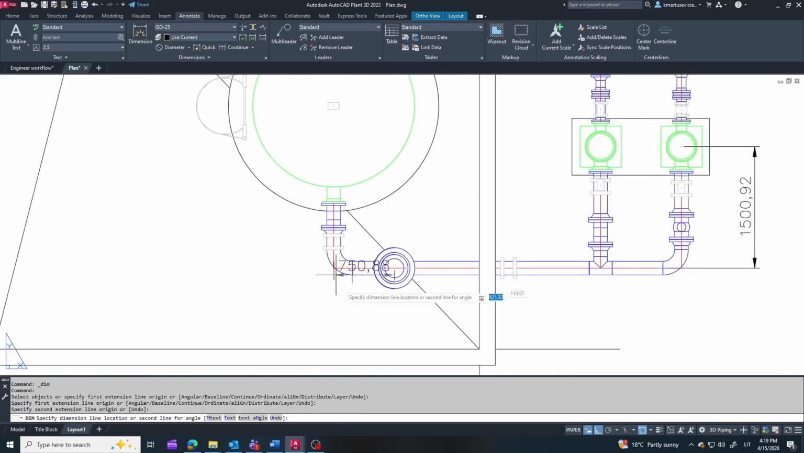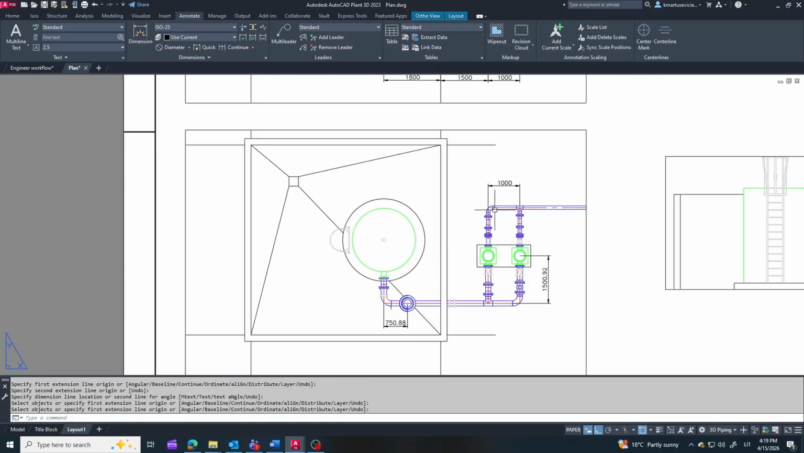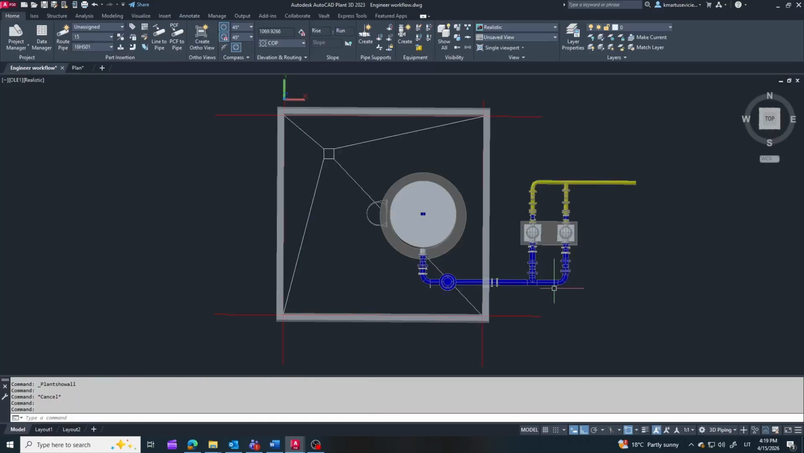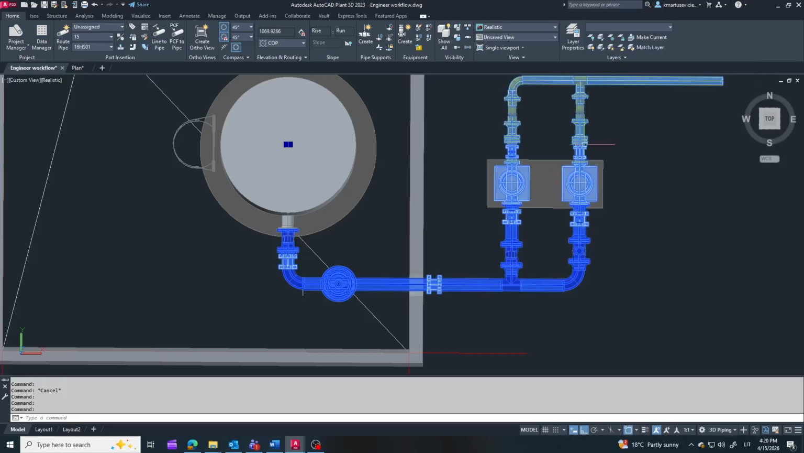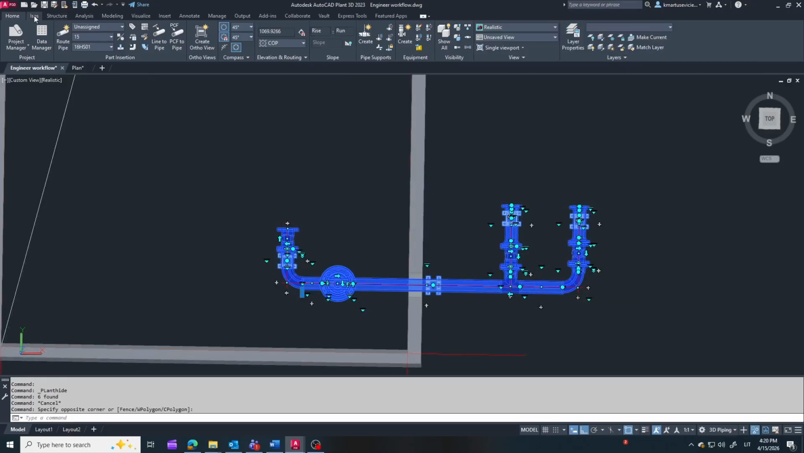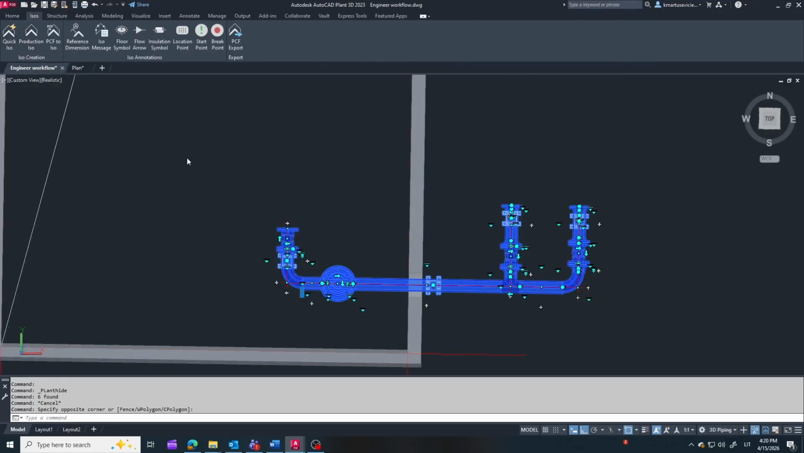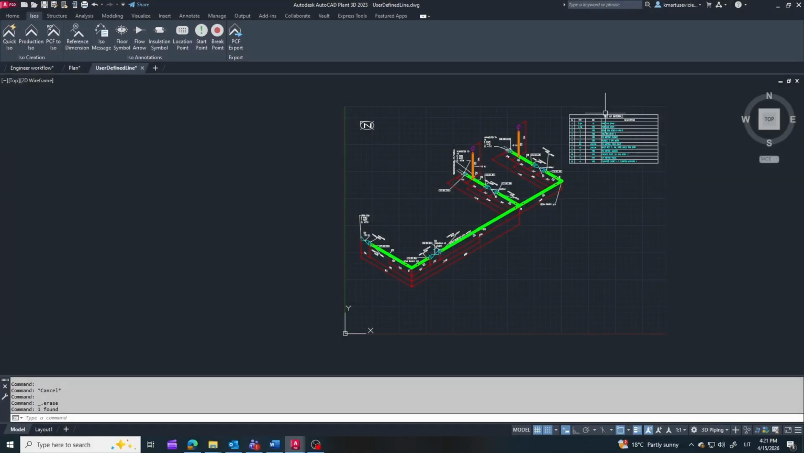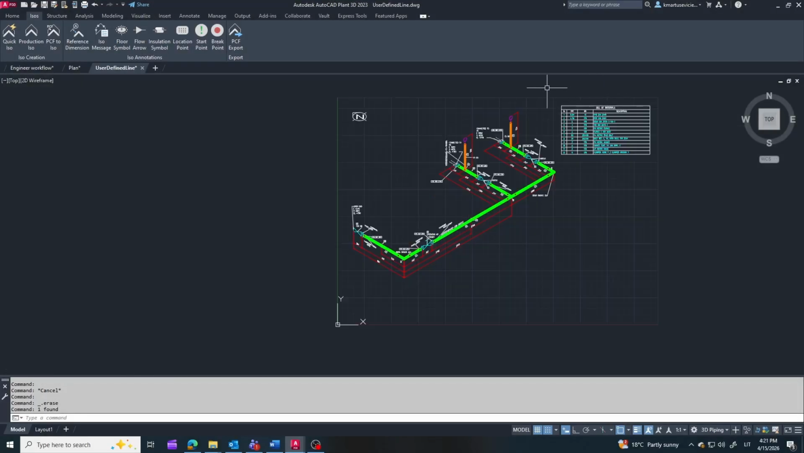And the last thing, most piping projects require isometric drawings. So here, I quickly generate a basic isometric drawing. From idea to drawings, this is how engineering is done.